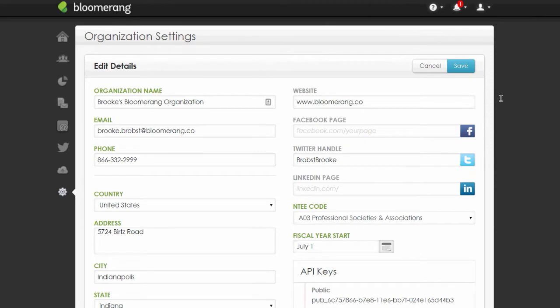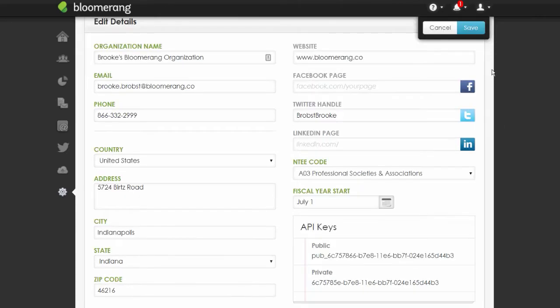Next, there's website, like I mentioned before, and then there's our social media section here. So Facebook, Twitter, LinkedIn, all areas to put in your social media handles if your organization uses those platforms. And the area that Bloomerang uses these the most at the moment is through mass email.